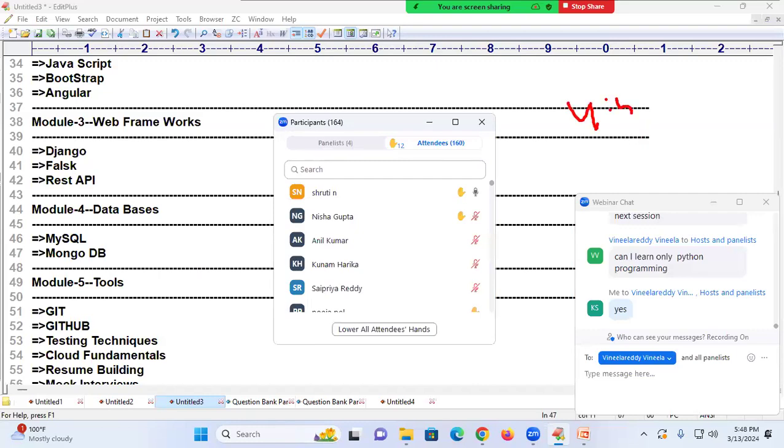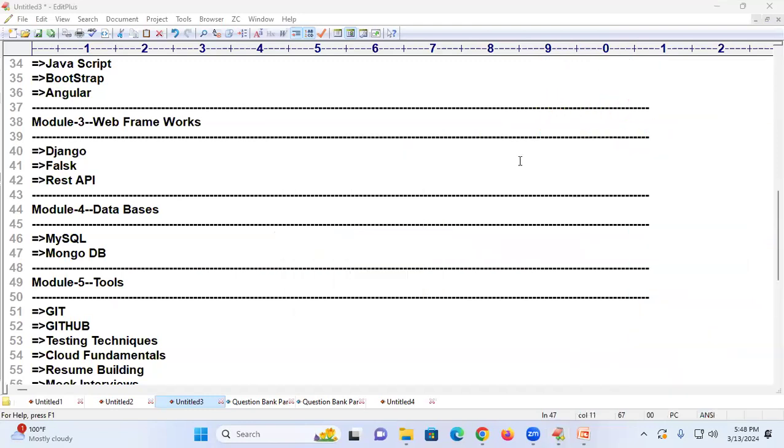Correct, ma. I can't stop everyone for you. It's just 5 minutes, only 5 minutes late. That is not a problem. For 5 minutes, I will recapitulate the previous class concept, so you can easily catch me. Okay, sir. Thank you so much, sir. Right, ma. Have a good day.